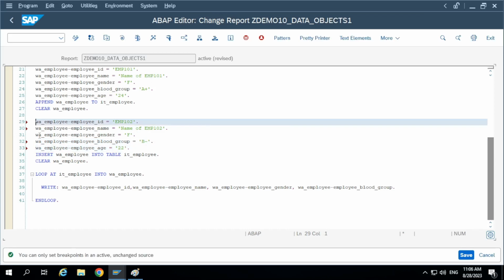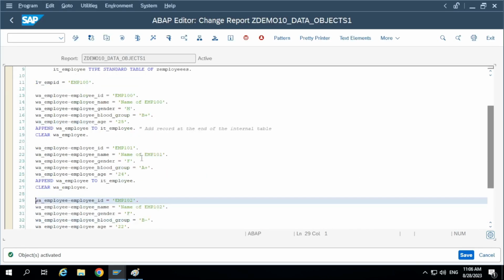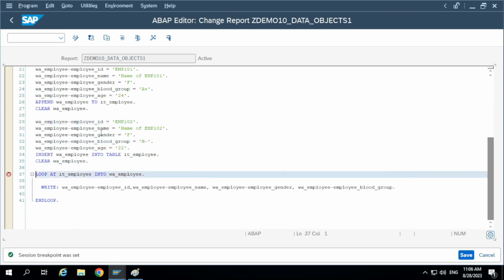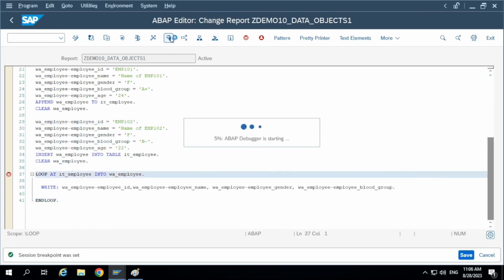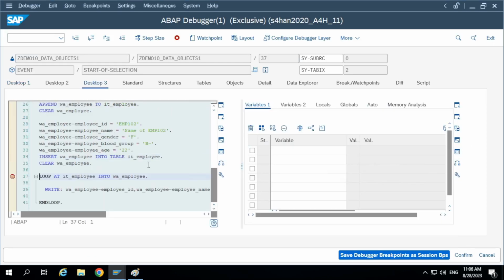Let me keep a breakpoint here at activate the program. Now how many records are we adding to the internal table? Three records. Two records we added using the append statement, and for one record we used the insert statement.